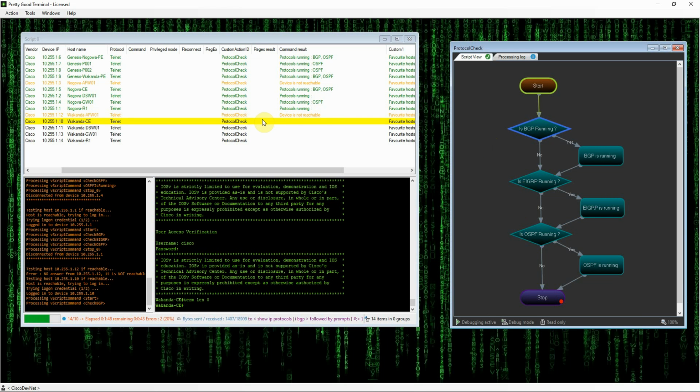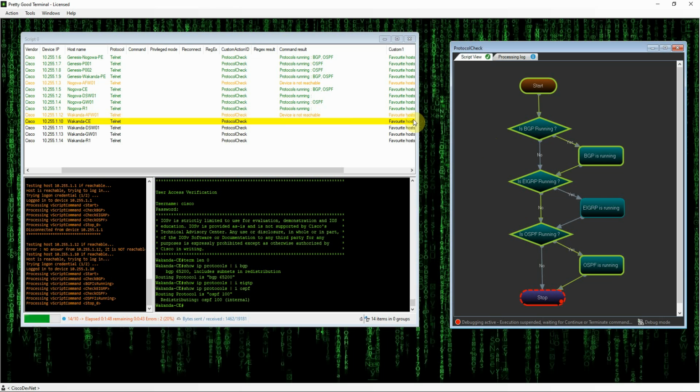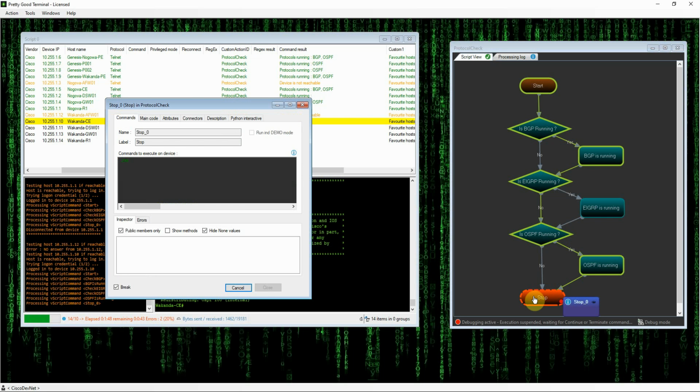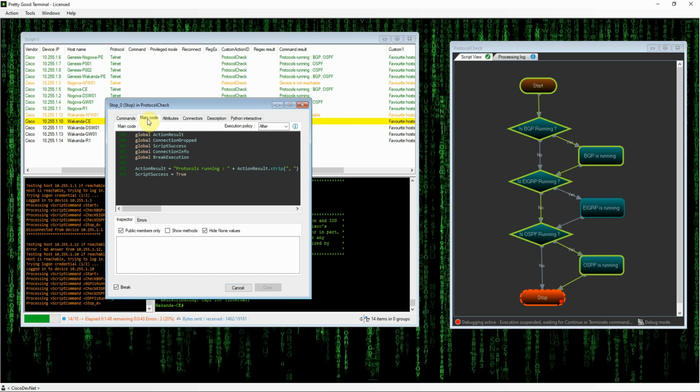The next time the breakpoint is hit, we expect some value in the action result, as both the OSPF is running and BGP is running command elements were highlighted, setting the text OSPF and BGP respectively. Let's open the command editor of the stop element again, switch to the main tab and check the action result value. As you can see, it is matching our expectation now.